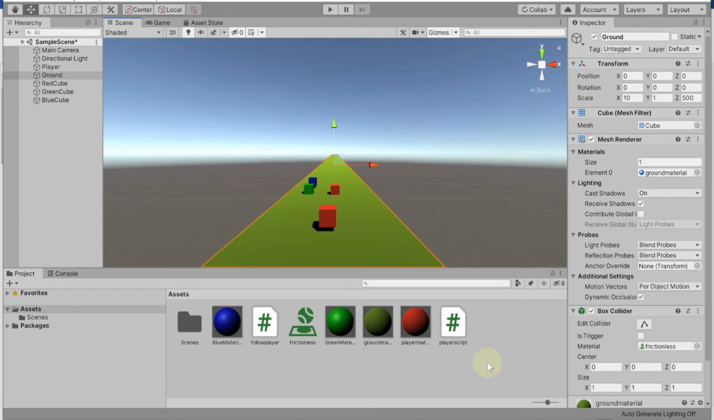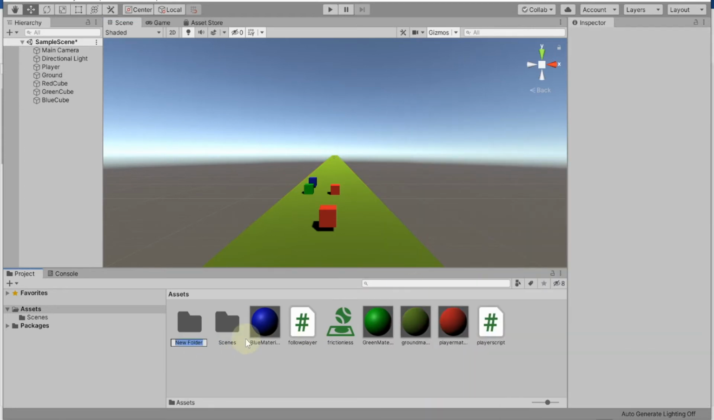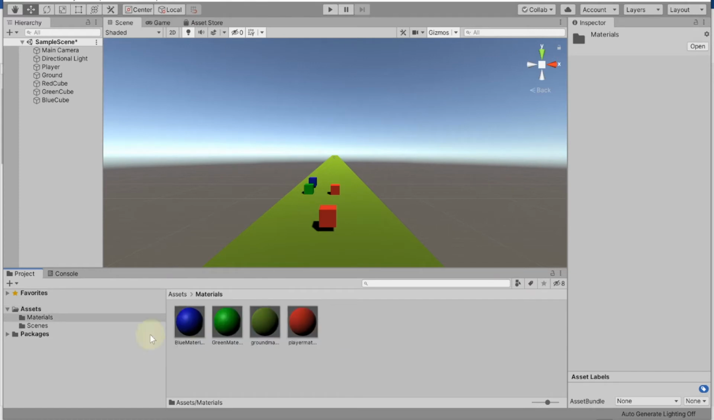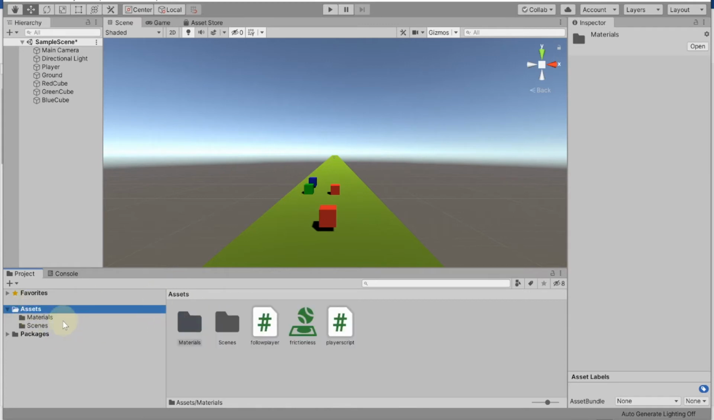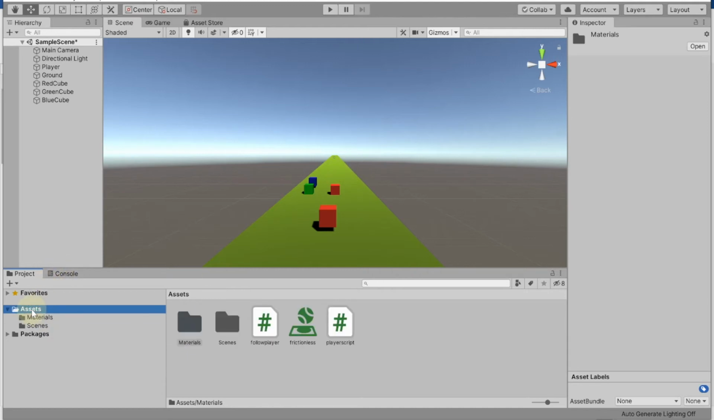So the first thing is, let's create a folder here in the project window. So right click here, create and a folder. Let me put all my materials here, so I'm going to name it materials. So let's start putting all the materials here. This material will go here, green material will go here, ground material will go down here, and the player material will go down here. So under my assets, I got my materials, and under my materials, I have all these materials organized. So whenever you need to apply the material, you can directly apply it to any of the game objects.